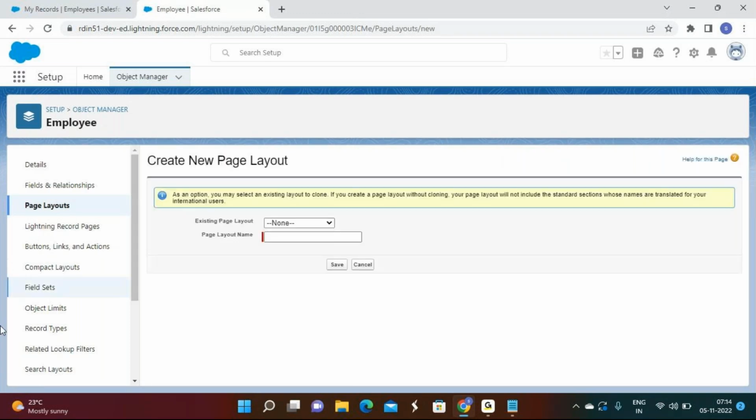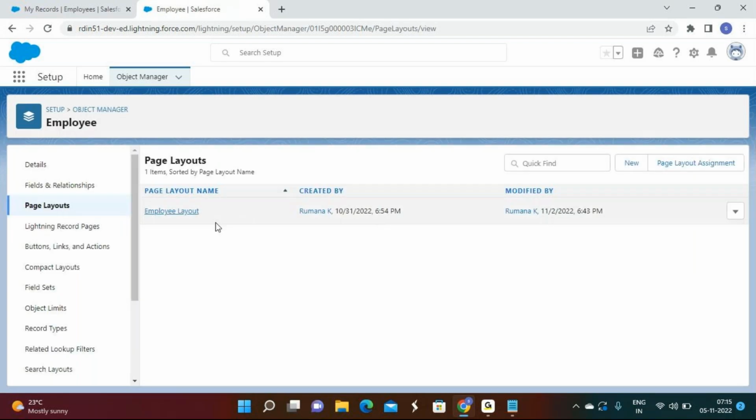When we try to create a new page layout, the system says you must select an existing page layout. So we have an existing page layout with the object name. If we go to page layouts before we create, whenever we create a custom object, the system will create one page layout with the object name. The object name is employee here, and with that name we are able to see it.